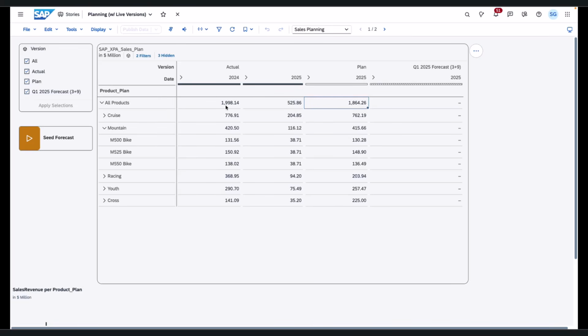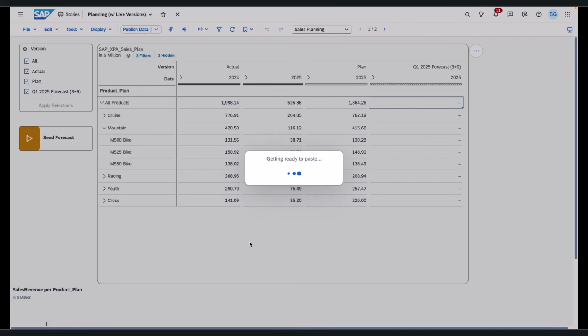Now, I don't have the ability to modify the actuals directly, because of course that's a live version. I wouldn't want to do that anyhow, especially for actuals. But I can use that as a source to do operations such as copy and paste. So in this case, I could copy my actuals 2024 to my Q1 forecast in 2025.